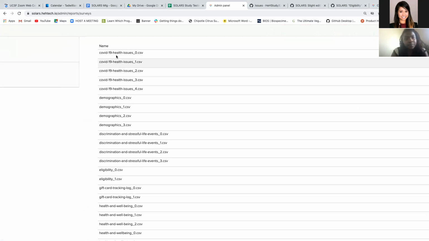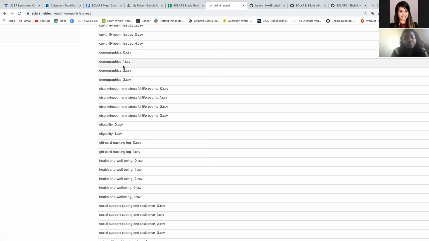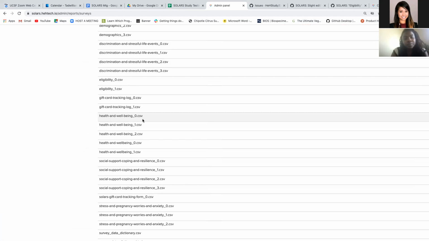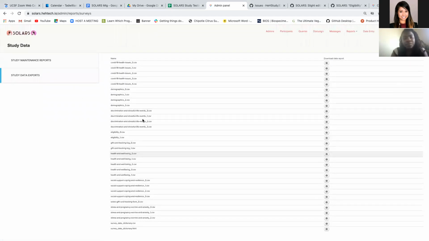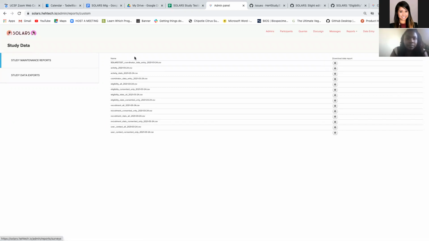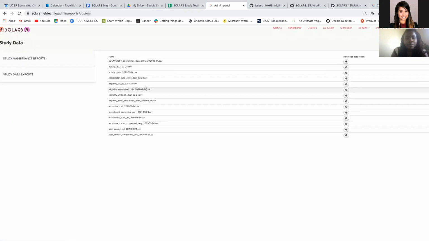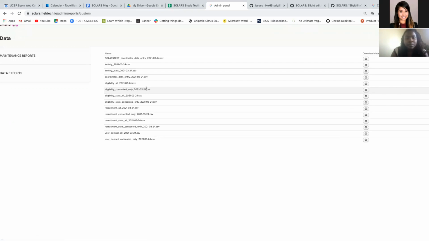So these should all look really familiar. You have the COVID-19 health issues, demographics, discrimination. Each survey has a report. And again, the report is going to contain that participant information that participants provide for the survey. Okay. So let's go ahead and go back to the study maintenance reports because the study data exports are pretty self-explanatory. So today we're going to spend the majority of the time talking about these study maintenance reports.